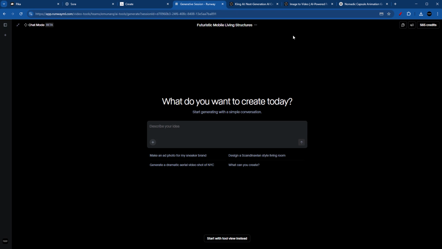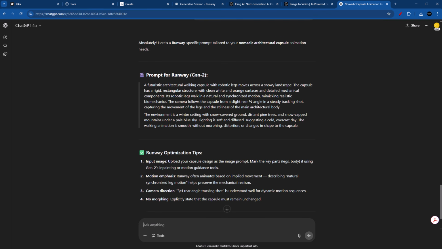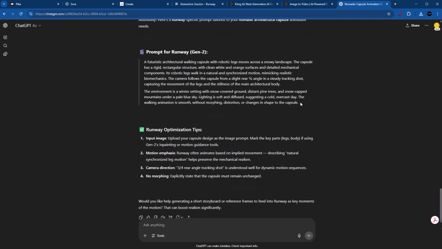And while we're waiting for it, I'm going to jump into ChatGPT and ask a prompt, but this time for Runway. So this is a bit outdated. As you can see, it says Gen 2. I don't think there's going to be much difference. So let's just copy this prompt and go back to Runway.